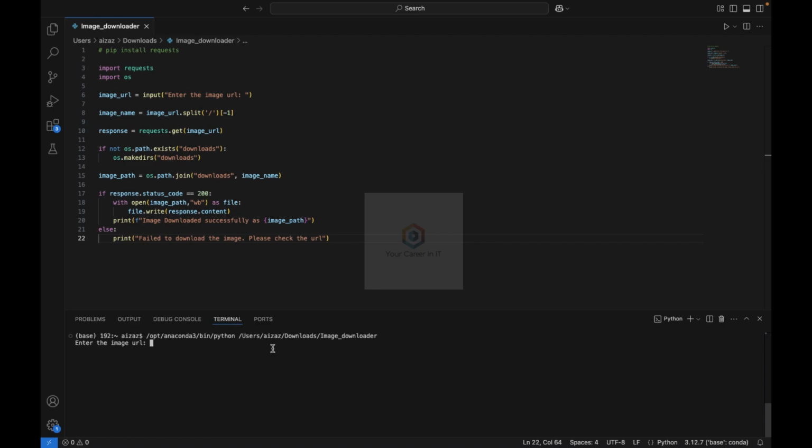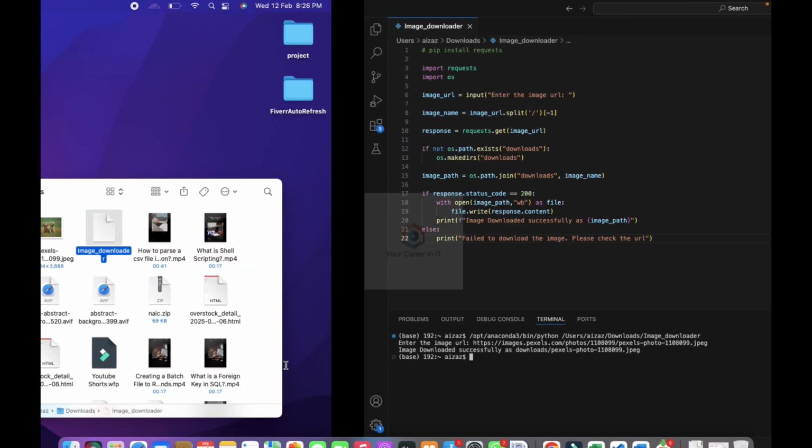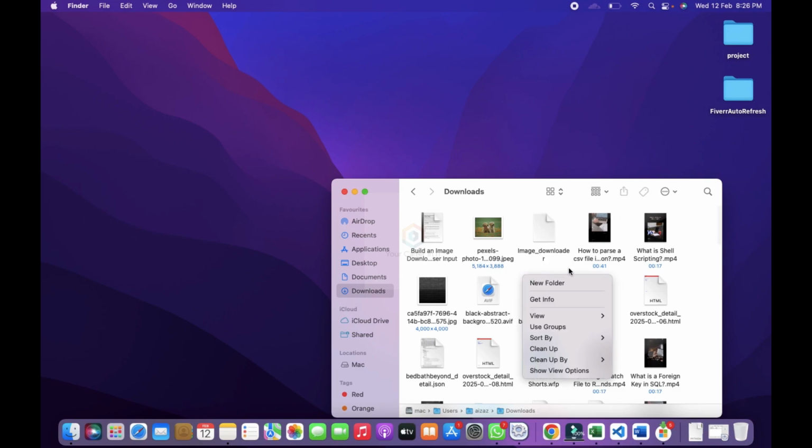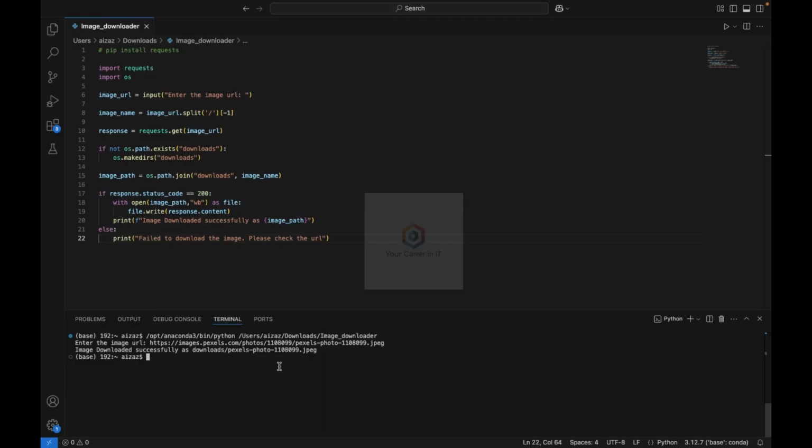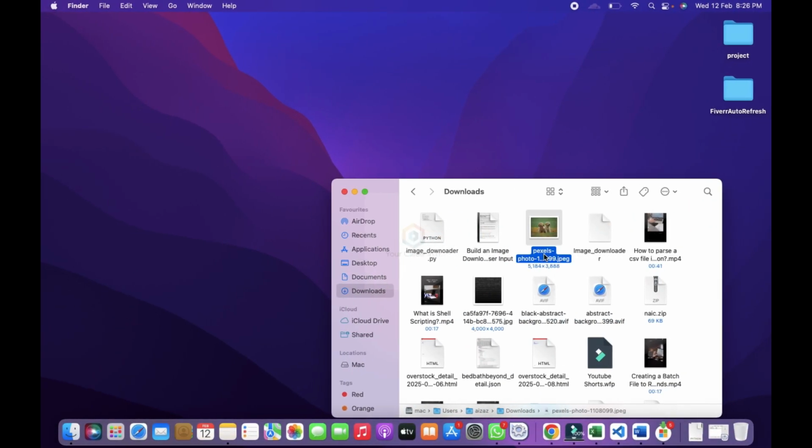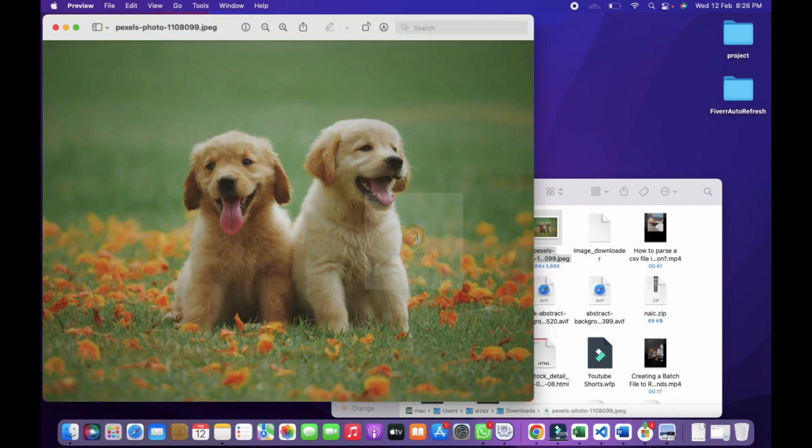So we will try another link from a different website so it will download the image successfully. Now we can check the image. The image name is downloads picsum photo 11080099. So this is the image which is downloaded.